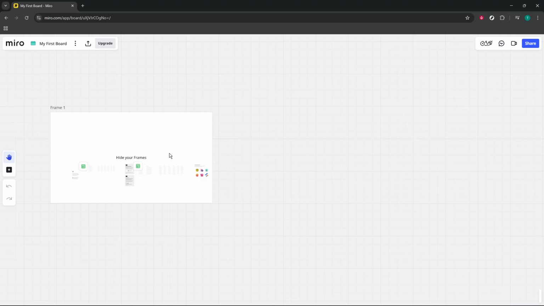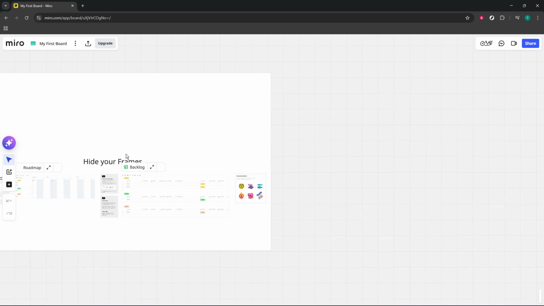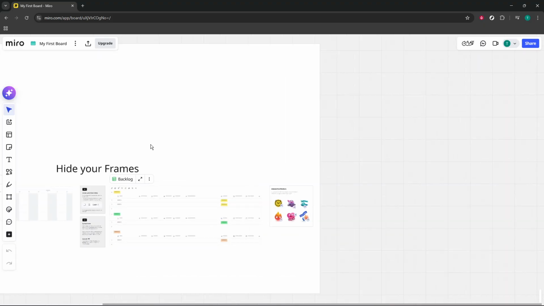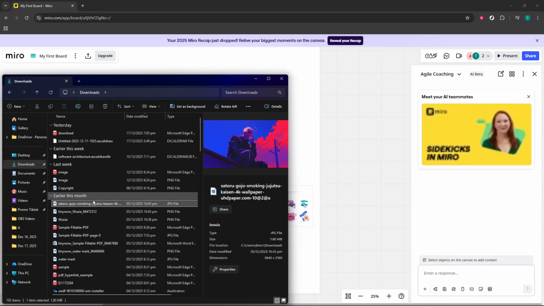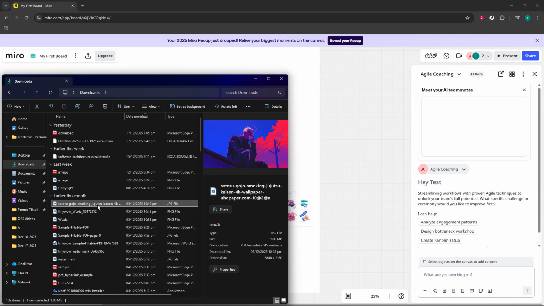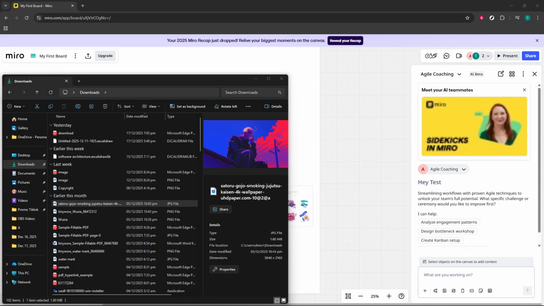The simplest way to bring an image into Miro is drag and drop. To get set up, open the folder on your computer that contains your image. This could be a Finder window on a Mac or File Explorer on Windows. For a smoother experience, arrange your windows so you can see both the folder and your Miro board at the same time. That way you won't lose track of where you're dropping the file.